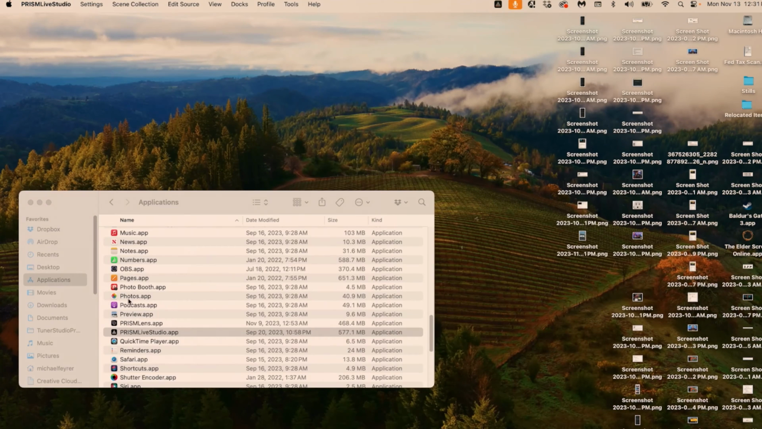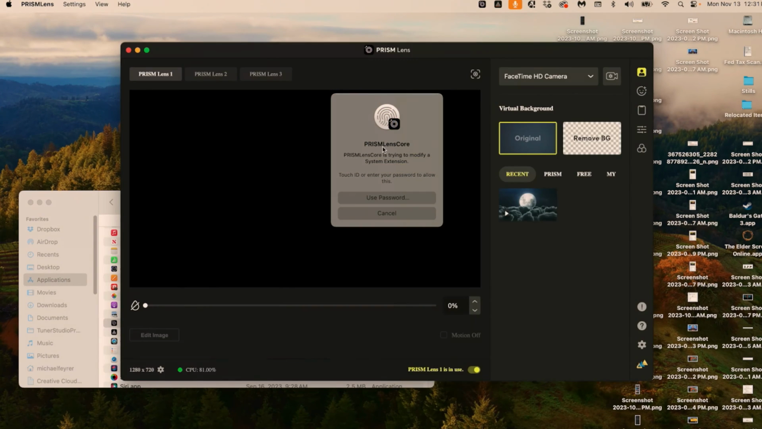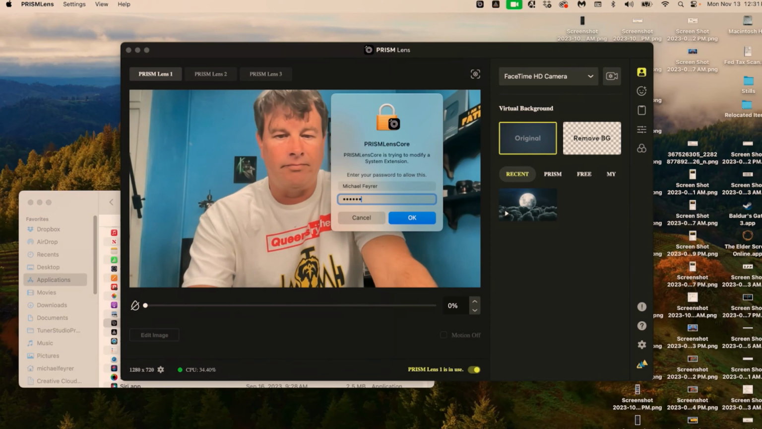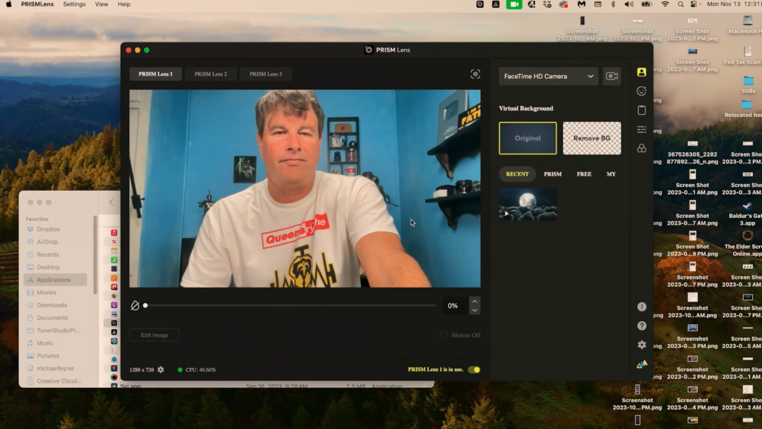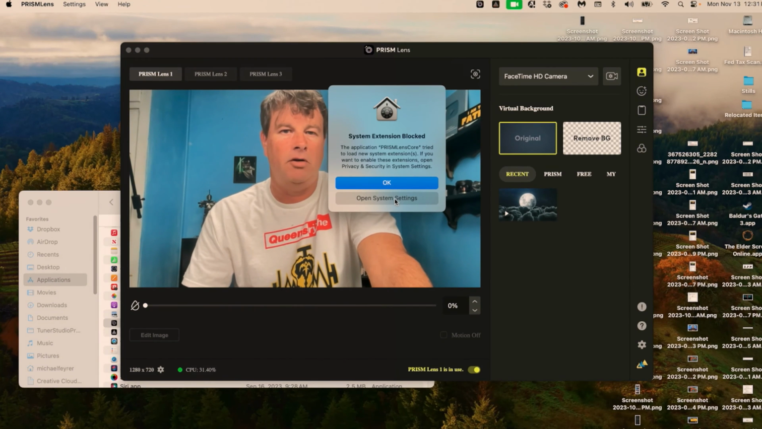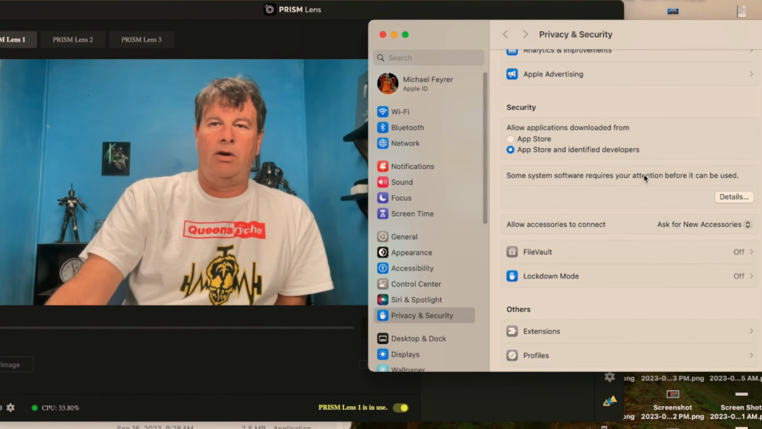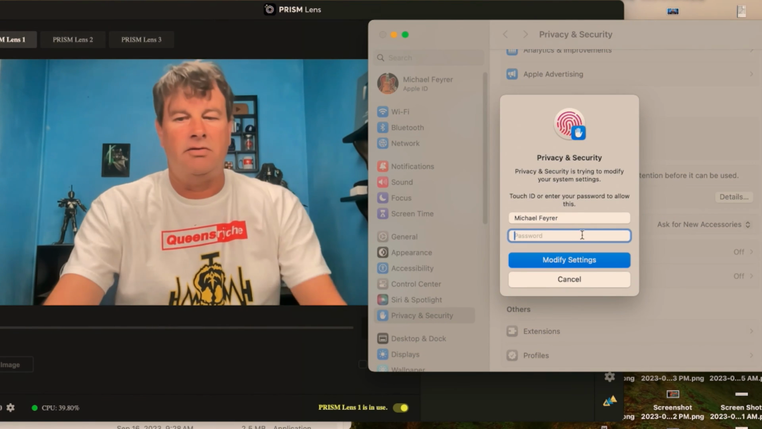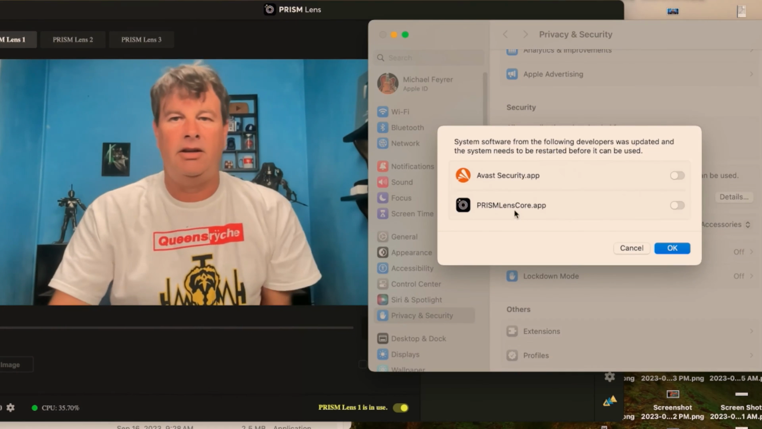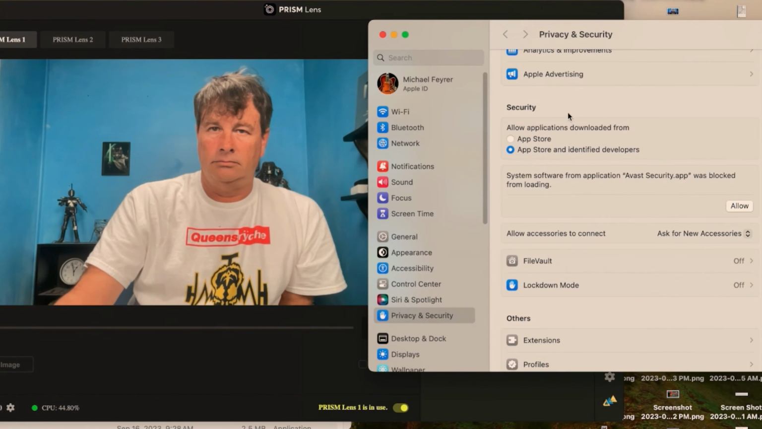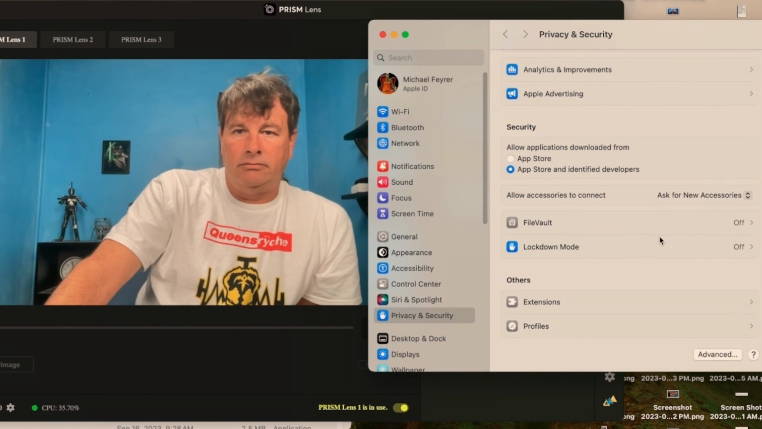So when you open Prism Lens, you're going to get a bunch of prompts, especially on Mac. But this Prism Lens core is the most difficult one to get through. So we're gonna use a passcode and we're gonna click OK. And then it's gonna bring this up. So we wanna open our system settings. And you're gonna see right here, system software requires your attention before it can be used. Just click details on there and then go ahead and use your password again. And then the Prism Lens core app, we're gonna go ahead and turn it on, click OK. And then you just need to click Allow.